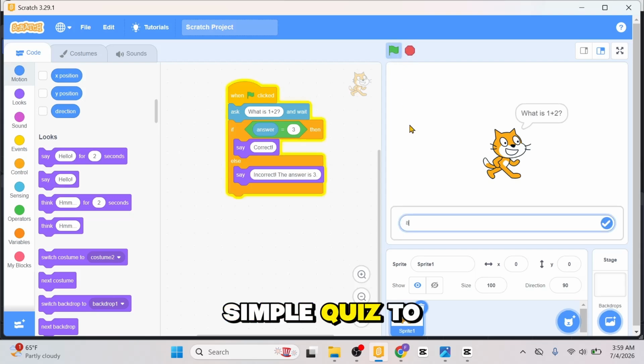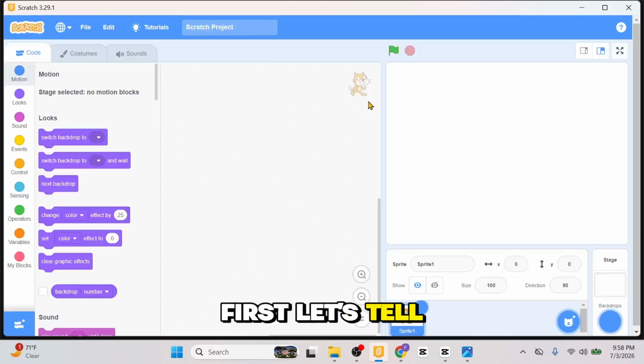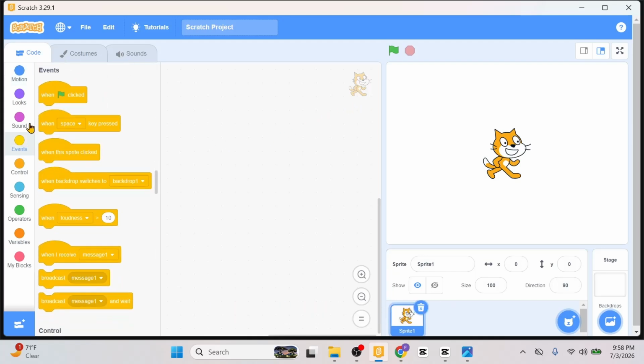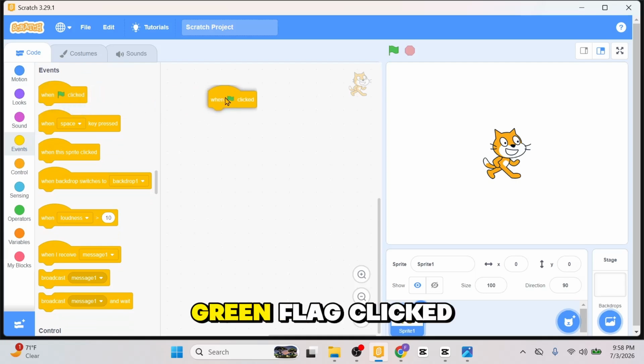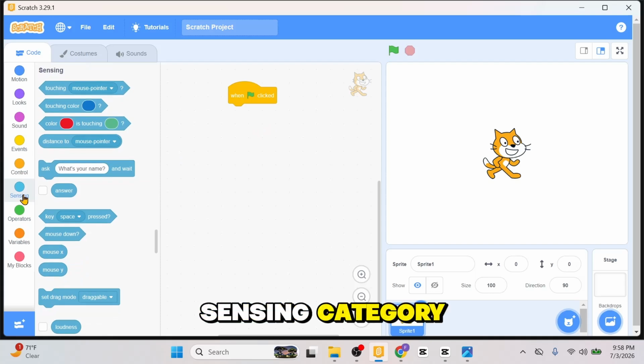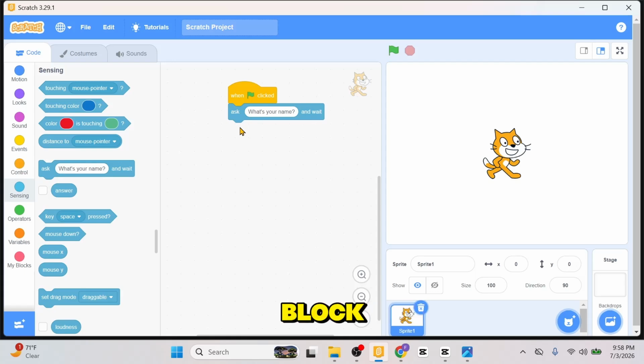Let's build a simple quiz to see how it works. Open your Scratch project. We're going to use the Scratch Cat. First, let's tell the program when to begin. Go to the Events category. Drag the When Green Flag Clicked block into the coding area. Great. Now let's ask the player a question. Click on the Sensing category. Find the block that says, Ask what's your name and wait. Drag it underneath the green flag block.